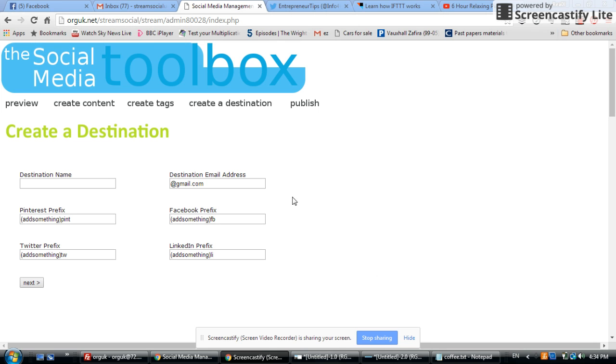Hello again. In a previous video we showed you how to set up a destination, and part of that process was to set up prefixes for these 4 boxes. And when you clicked next, it created a page with information on it which we said you needed to save.